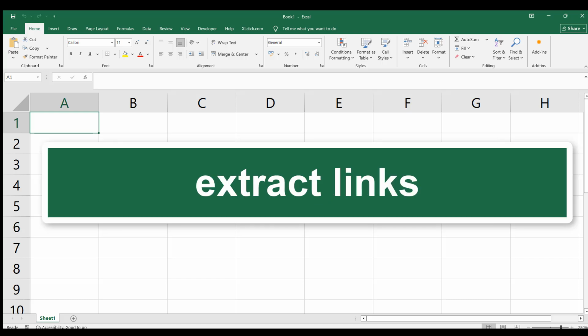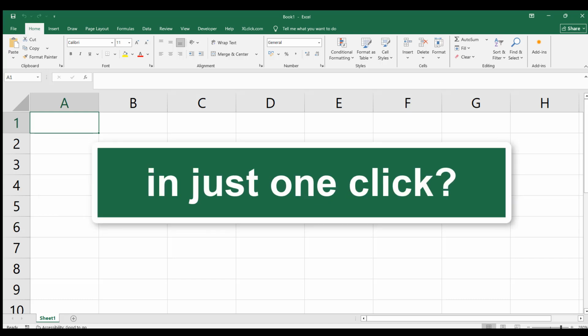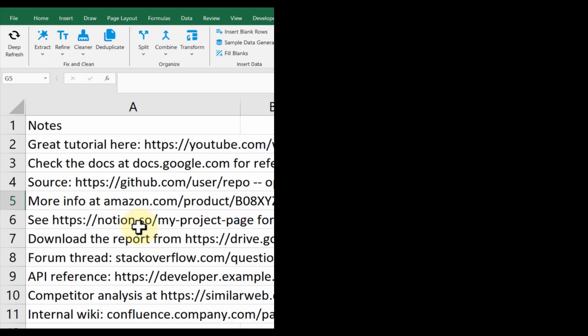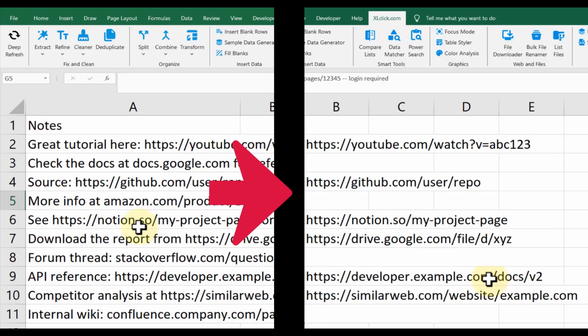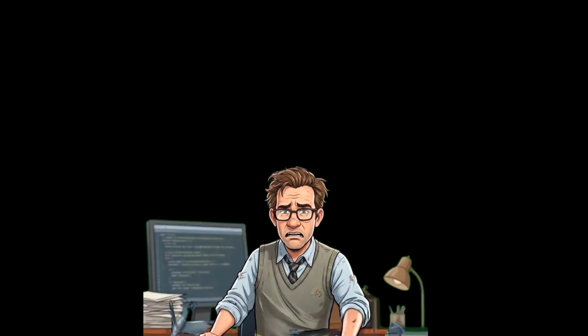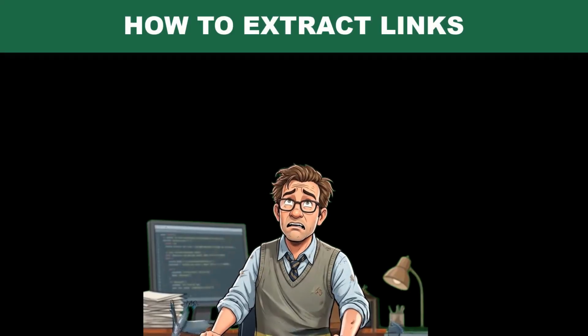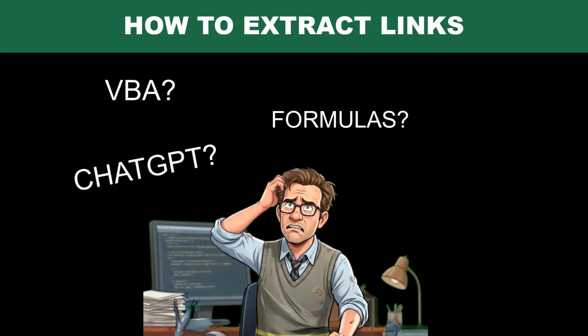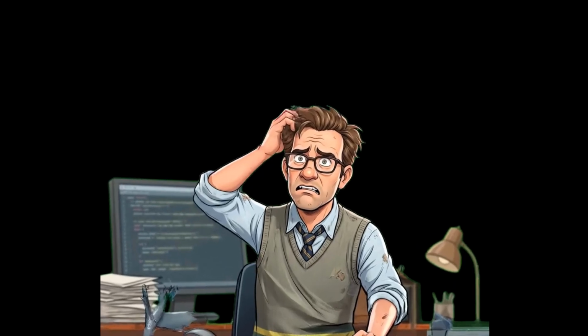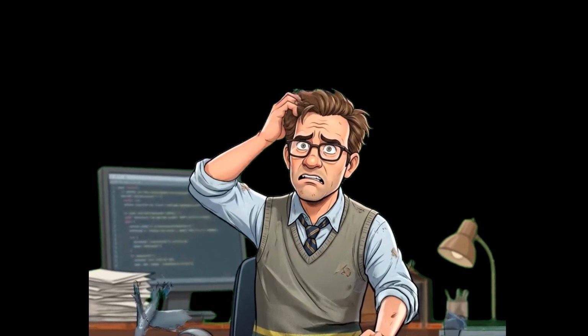Can you extract links in just one click? Transform your data from this to this. How would you handle it? Complex formulas, messy VBA code, or spending ages prompting ChatGPT? There's a faster way, and it only takes one click.